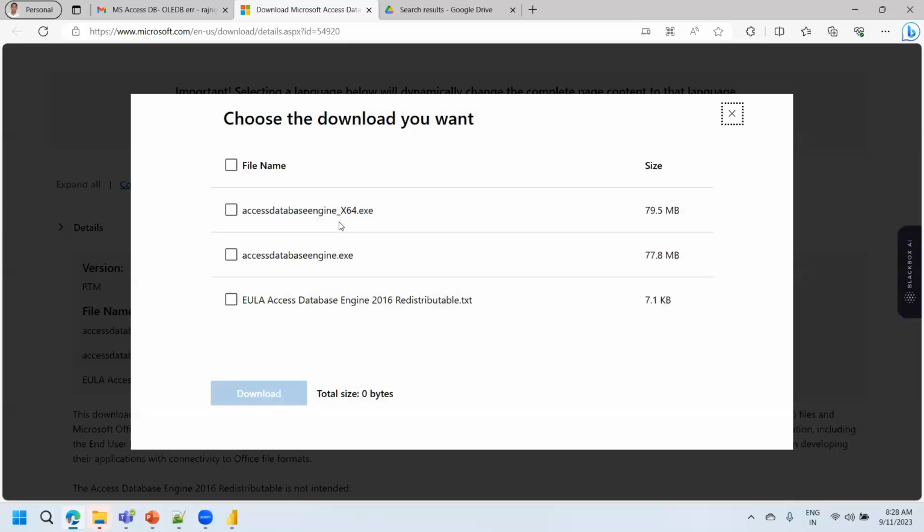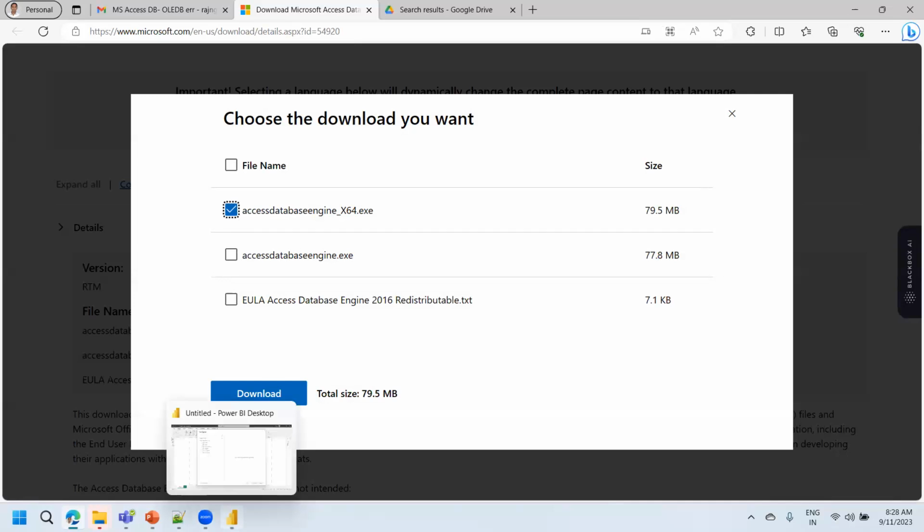You can see two different system options, 64-bit and 32-bit. Try to install the 64-bit. Most of the issues are with the 64-bit, and it will get resolved. Try to install the 64-bit Access DB connector. Install it. Close your Power BI Desktop application completely. Reopen it again and try to connect to this file.